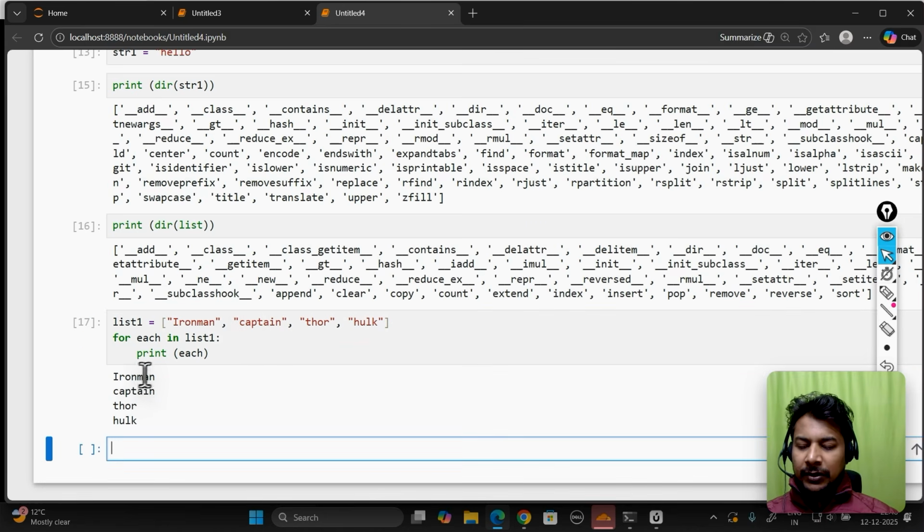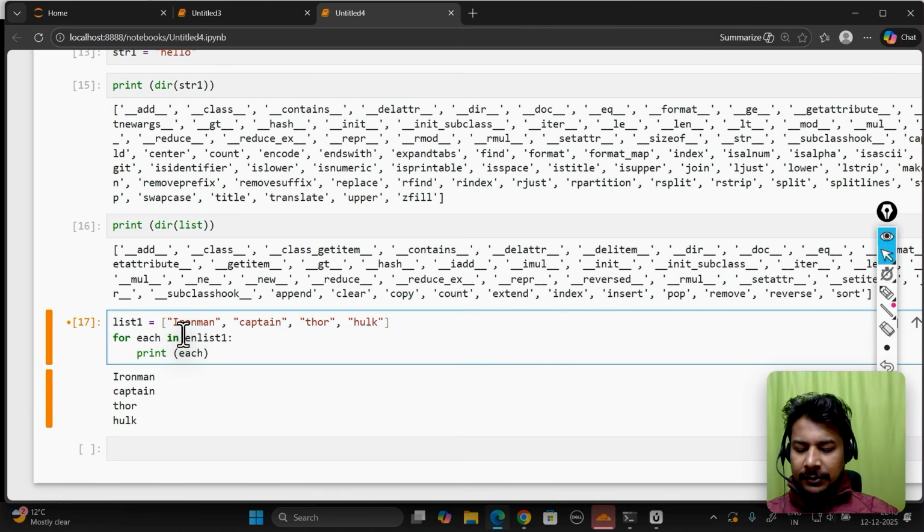I'm getting each value. Okay, but I want to know the index also. I want to print the index: 1, 2, 3, 4. So I can use enumerate. Enumerate over the list. Enumerate is a built-in function in Python. So I write for i, and print i.